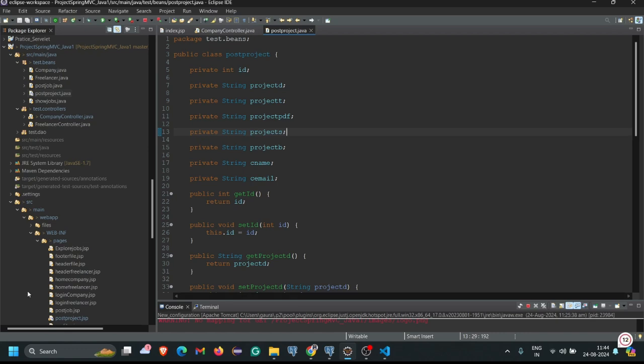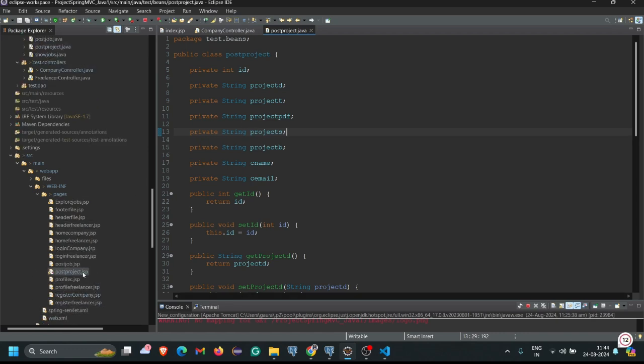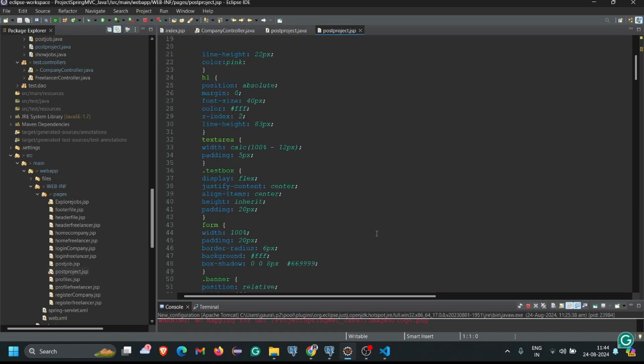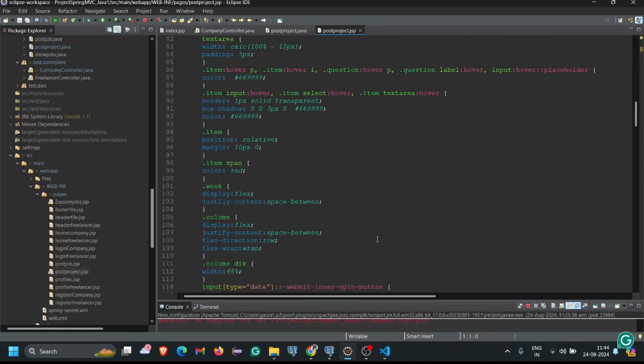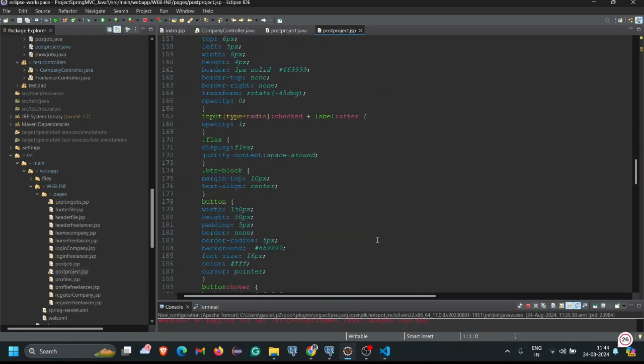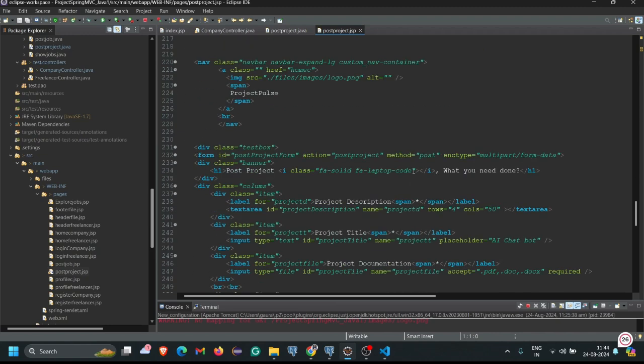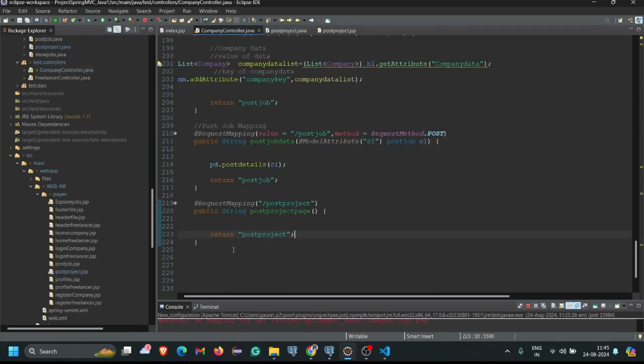So for that we have to again open our post project.jsp, and we have to check here whether the enctype is available or not. Okay, because we are uploading a file with that particular form, so here you can see the enctype is available here. Then we have to simply copy that mapping from here, that is post project. I'm just writing here post project data. Okay, I simply copy this mapping, and we have to handle that particular form.